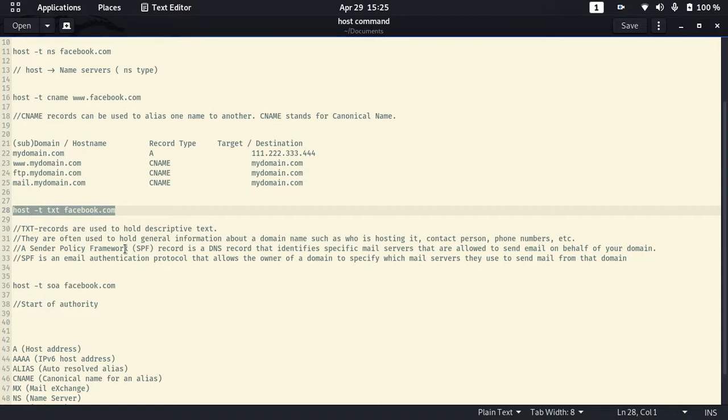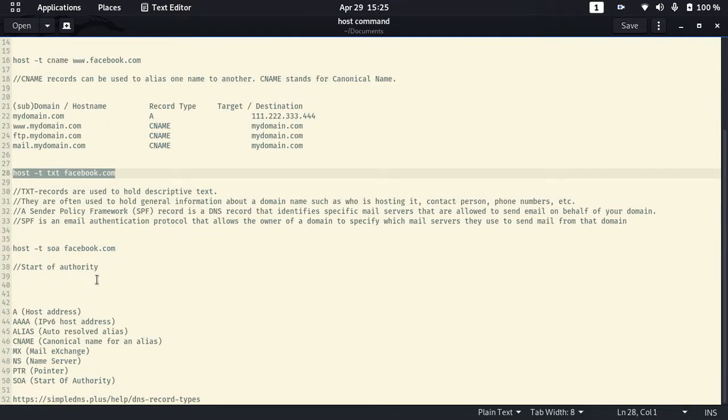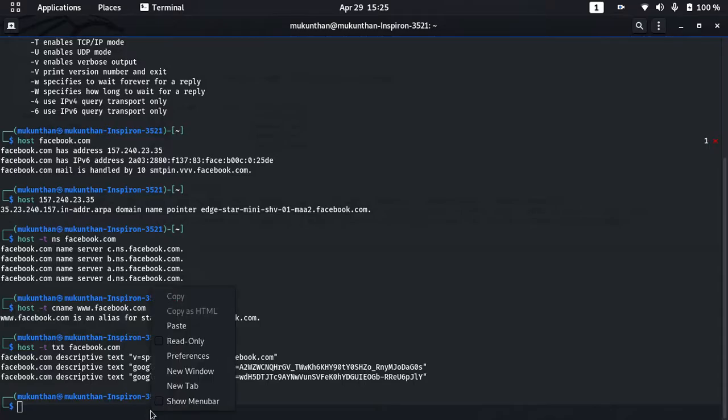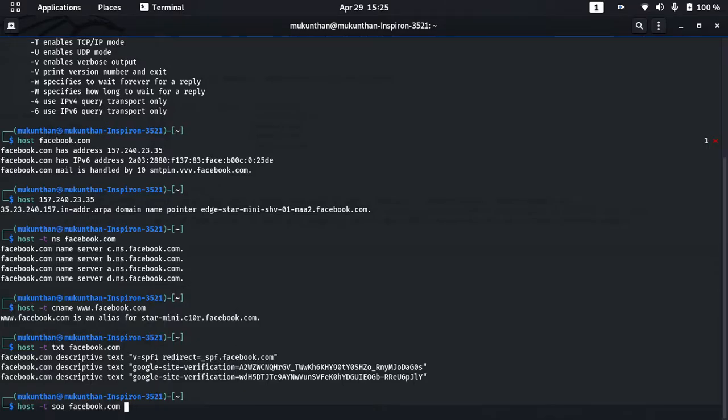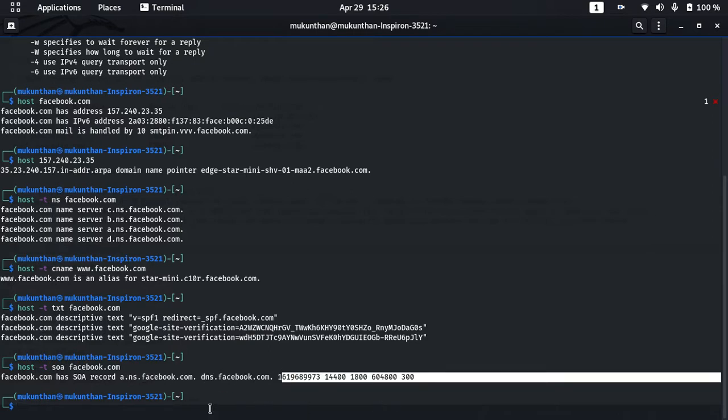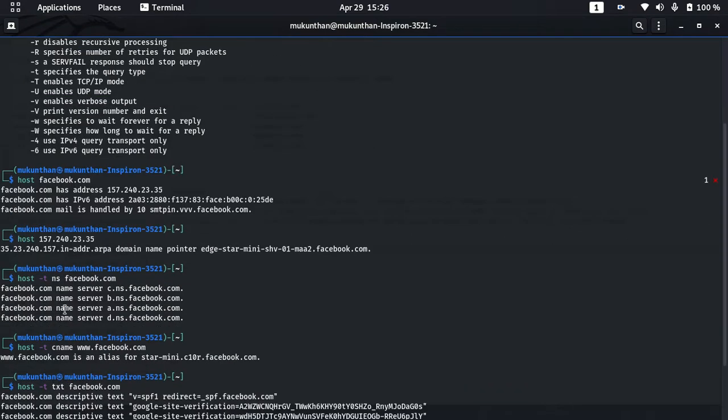So it may be more theoretical, but however you want to get the description about your domain in text format, you will be using the type TXT. Let's say start of authority. So who is the start of authority for the given domain, that you can use this one. SOA type of address, you can see this is the SOA record. So name server, DNS, and other details. But generally we will not be using this kind of record, because most of the times we will be just giving our domain name and we will be getting the DNS server name or the name server.